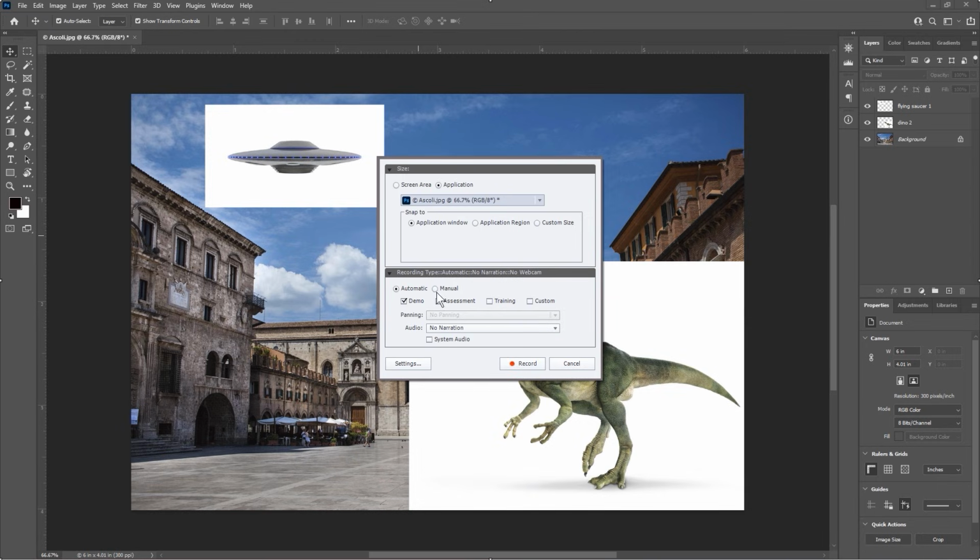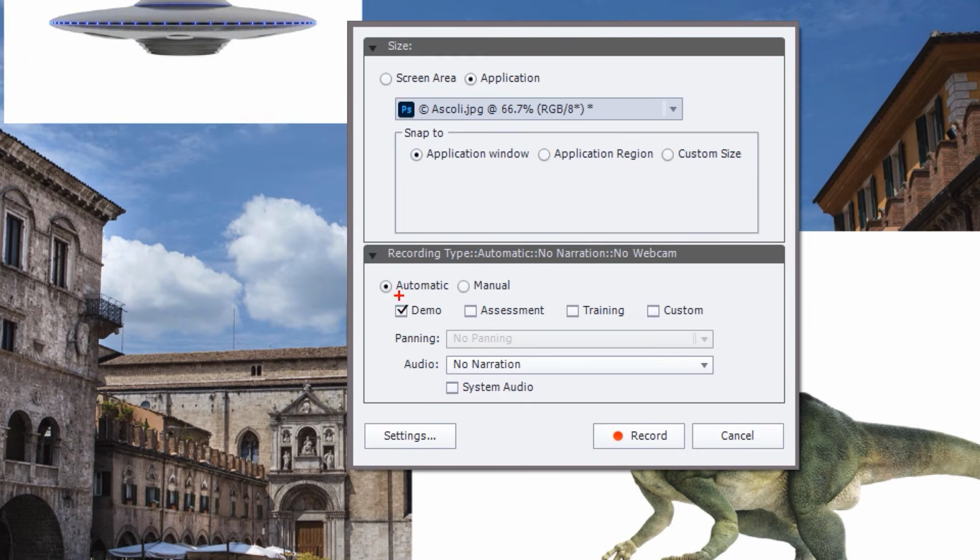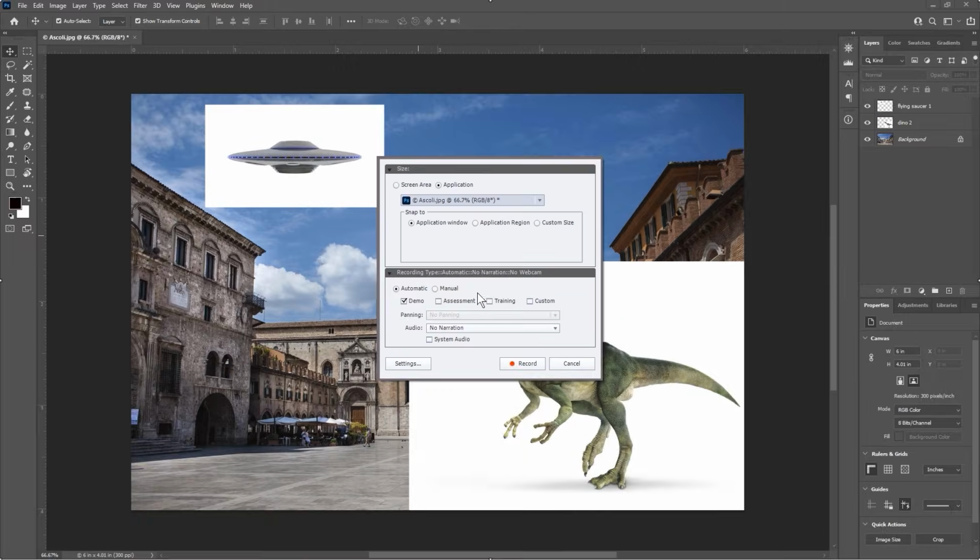Here comes some more important bits down below. You can see here, it's asking me, what type of record am I going to be doing? Am I going to be doing a demo, an assessment, a training, or maybe it's kind of a jumble of all of those together? Now, you could combine all of them if you want to, right? So I won't go into much detail on this except for just to show you that you can in fact choose all three of these.